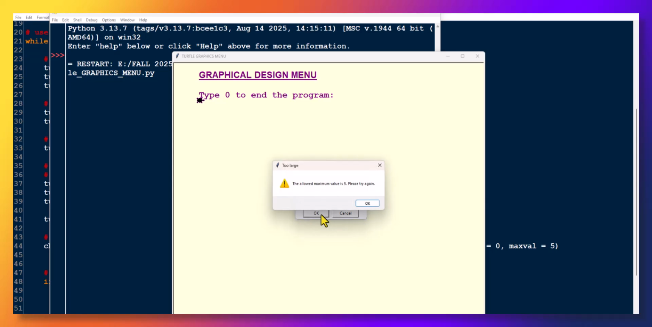The allowed maximum value is 5. Please try again. If I put in a -1, let me take out the 6 and I'll add a -1. And it's going to say the allowed minimum value is 0. Please try again. And by the way, this input window or dialog box by default will always display in the middle of your window. And of course, we changed the background to yellow, the color is purple, and so on and so on.